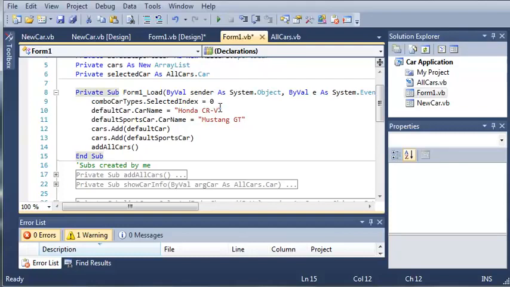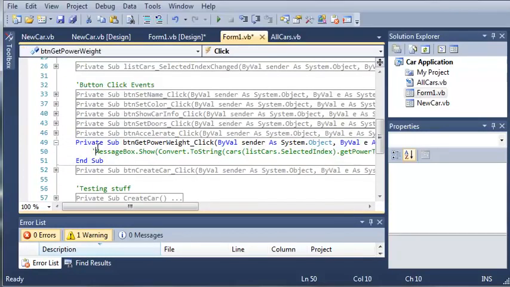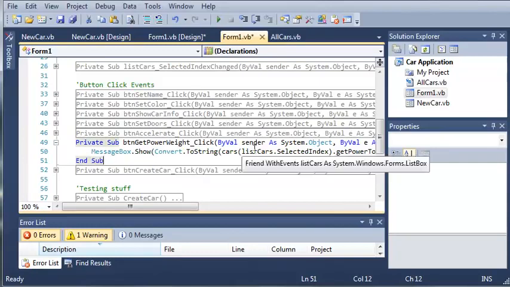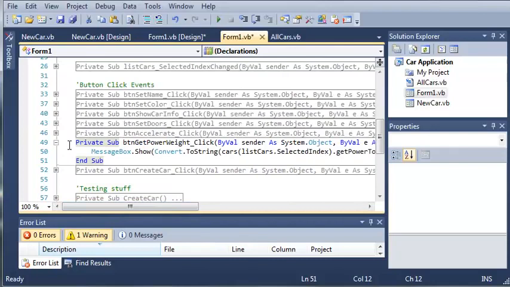Now, if we didn't set this index, we'd have to have an error handler that would stop them if they didn't select which kind of car they wanted to create. So now we can use the get power to weight ratio. So we can convert the car at listCars.selected index, so this can be a sports car or a truck, and we're going to get the power to weight ratio.